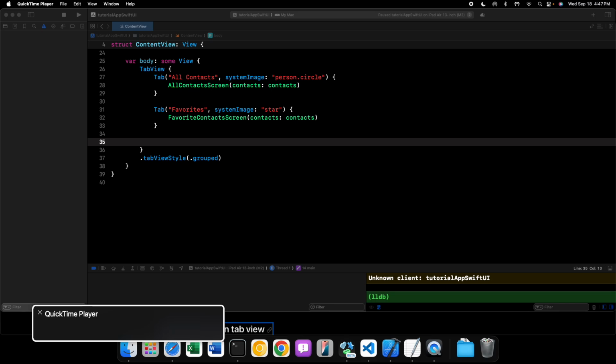I believe it's a bug on macOS with sidebar adaptable. The role of search with a tab doesn't work with a sidebar adaptable tab view. It will not show up in the sidebar. So if you want to use that tab with that role, it has to be a different tab view style.